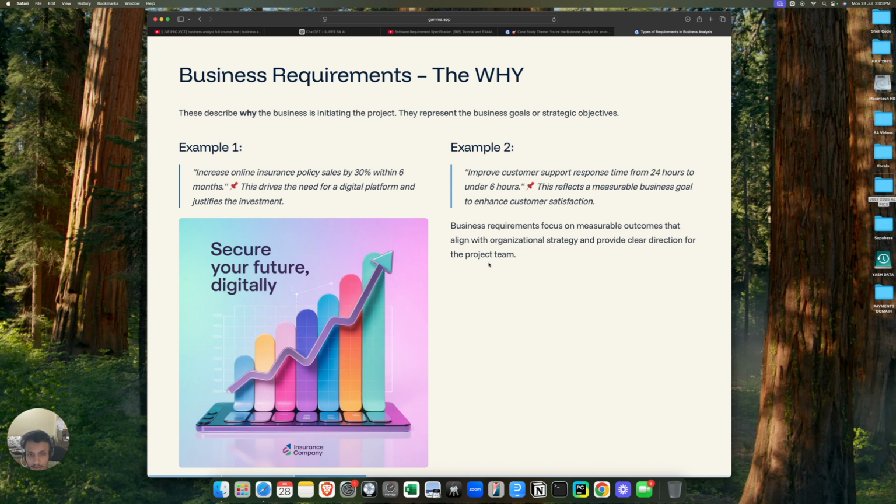This looks more like a non-functional requirement, NFR, but let's see. This one is a business requirement. Basically, it benefits the business. It describes why the business is initiating the project. That is very interesting. So I hope you guys get this business requirement. I surely got it. They represent the business goals and strategic objectives. Okay, let's move on to the next one.